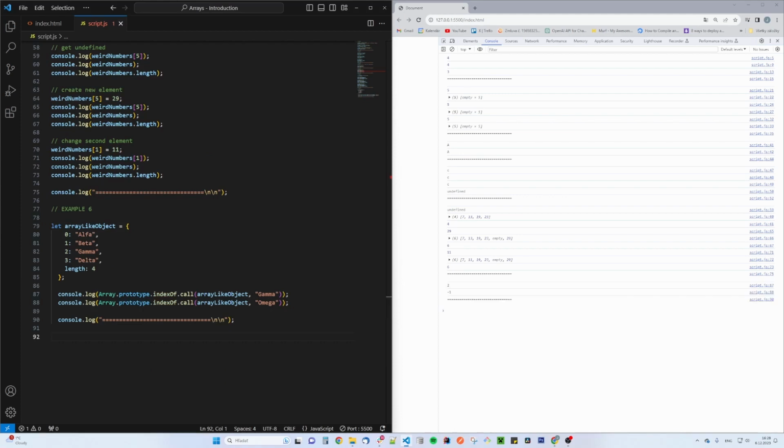The method indexOf belongs to an array object and its purpose is to return the index of the first element with a value identical to the searched value. In our case, it was the value gamma, and the returned position was correctly identified as number 2. In case the given array does not contain the searched value, the method returns -1, as was the case in the second example, because our array-like object did not contain the value omega.